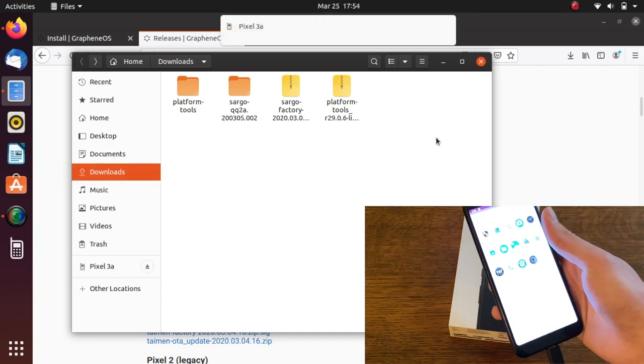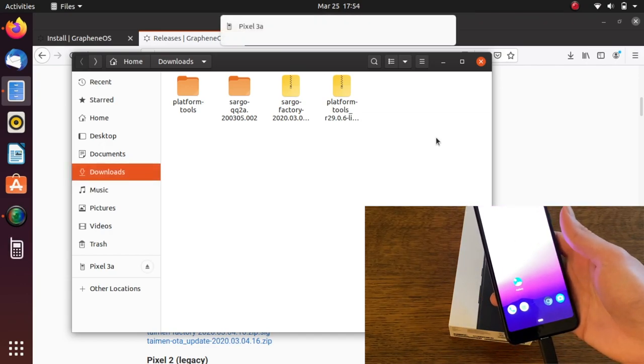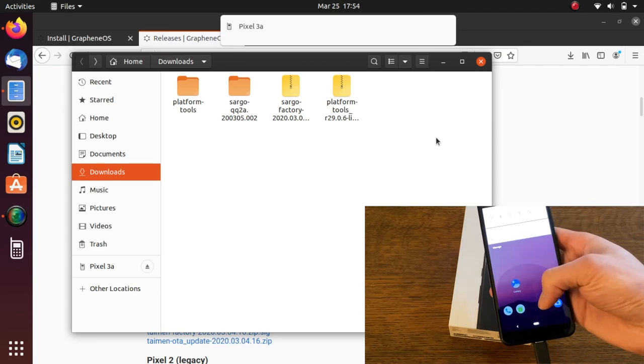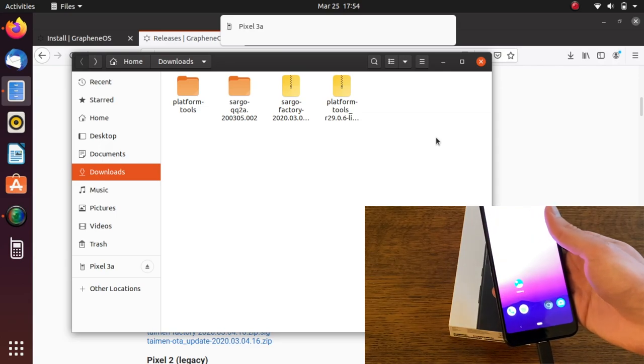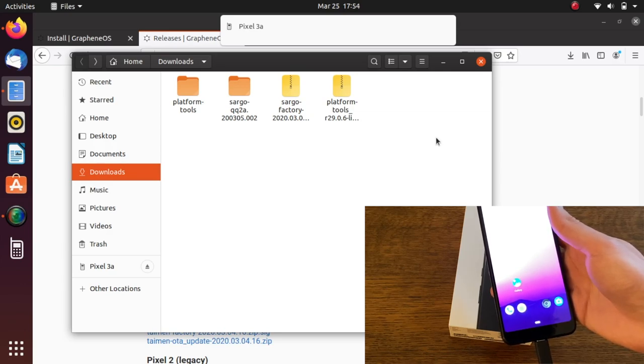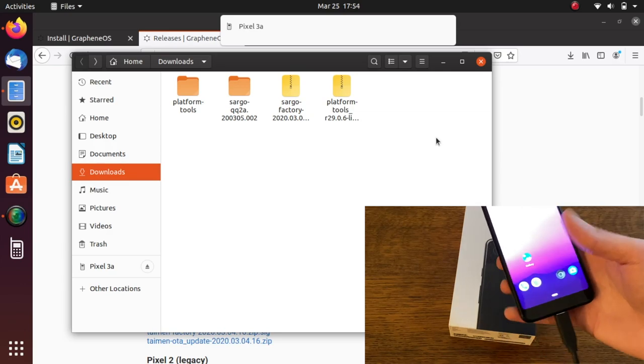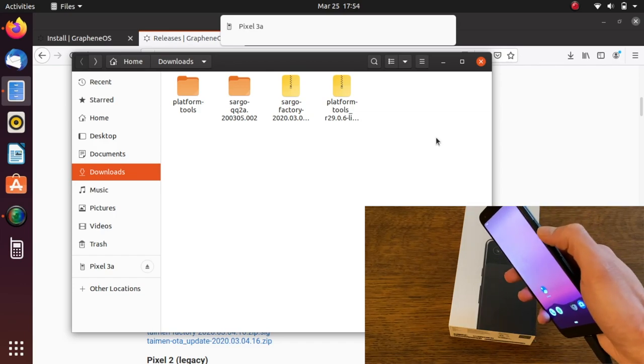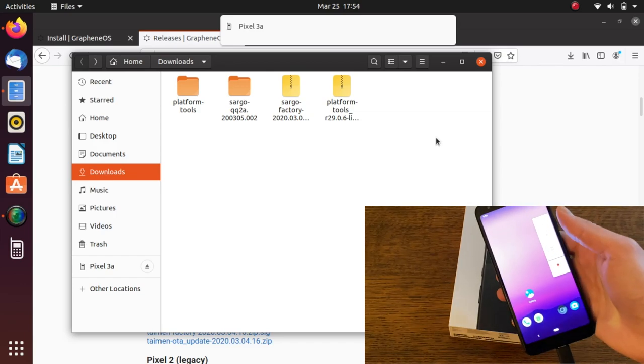There we go, we got Graphene. If you're familiar with Android, you'll notice that it's very, very similar. It is Android. It's a fork of Android. It just doesn't have any of the Google services that have a tendency to spy on you. So now we're going to turn off the phone. Got to lock that bootloader.